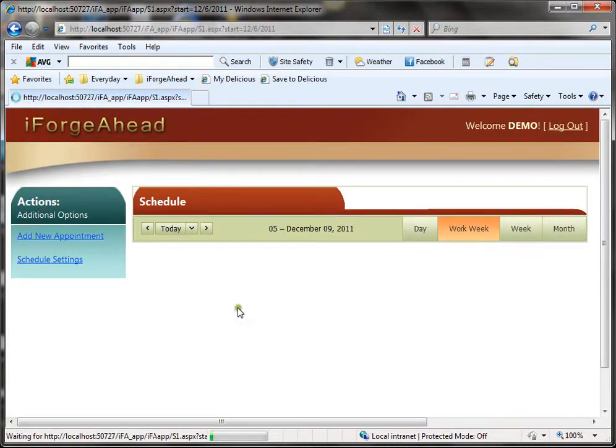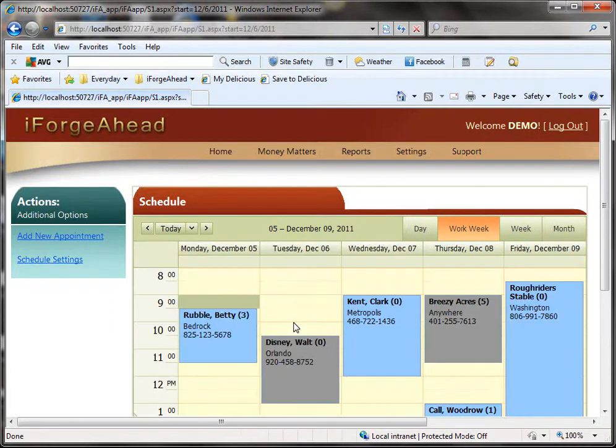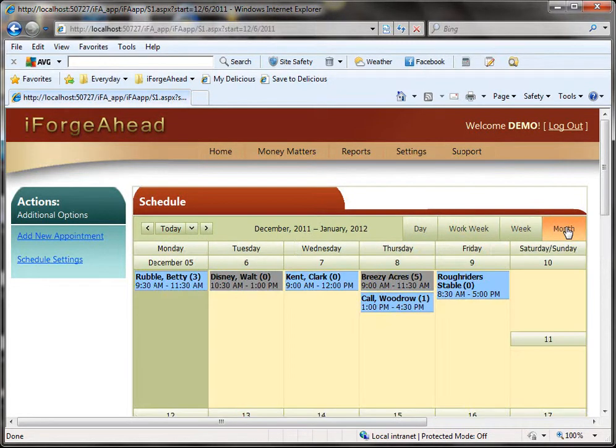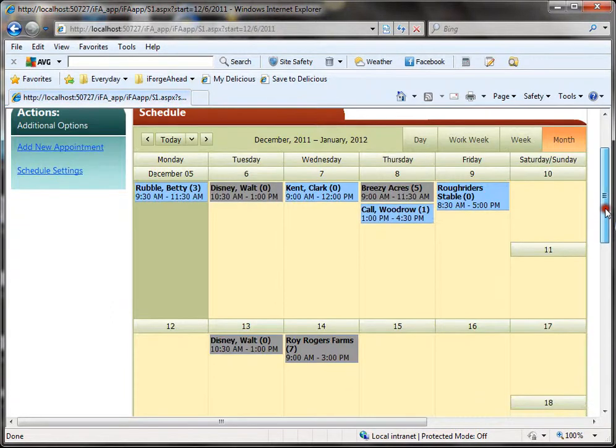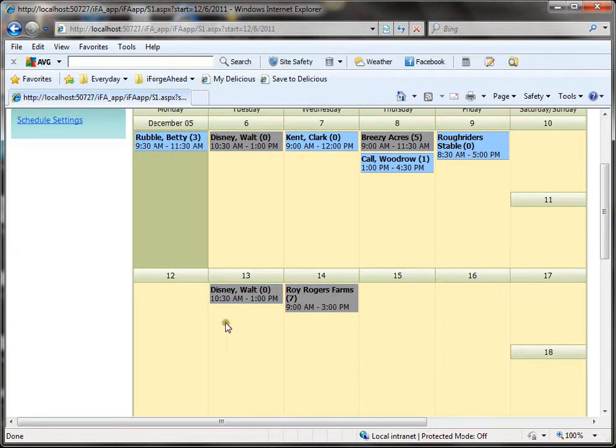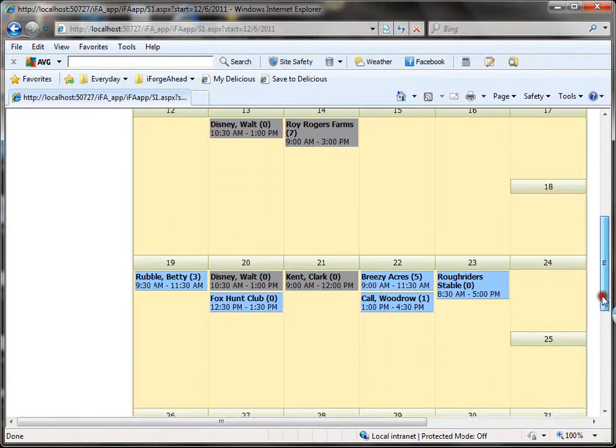We're returned to the schedule at the same time frame as our master appointment, which was December 6th. Since we repeated this every single week, I'm going to change to the month view so you can quickly see the new appointments. In the month view, we have our original appointment here on December 6th, and as we scroll down, you'll see that that appointment has been repeated every Tuesday at 10:30 a.m. throughout the month of December.